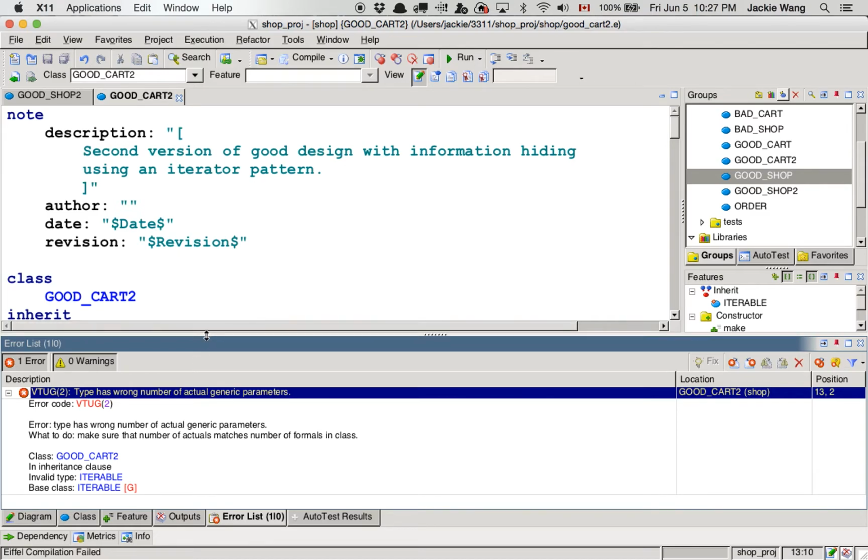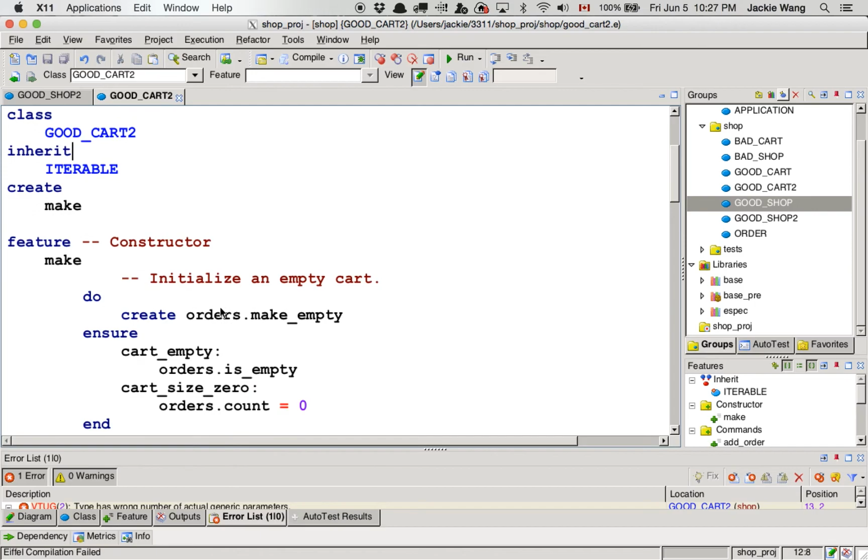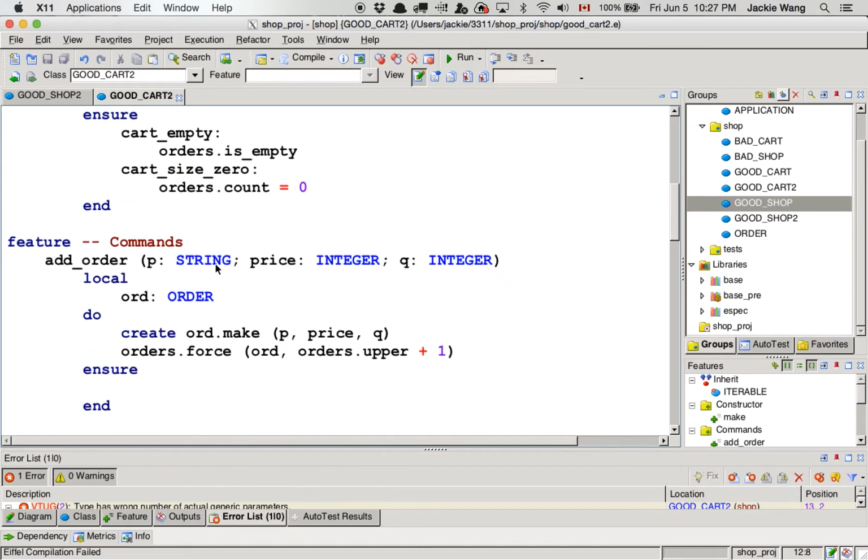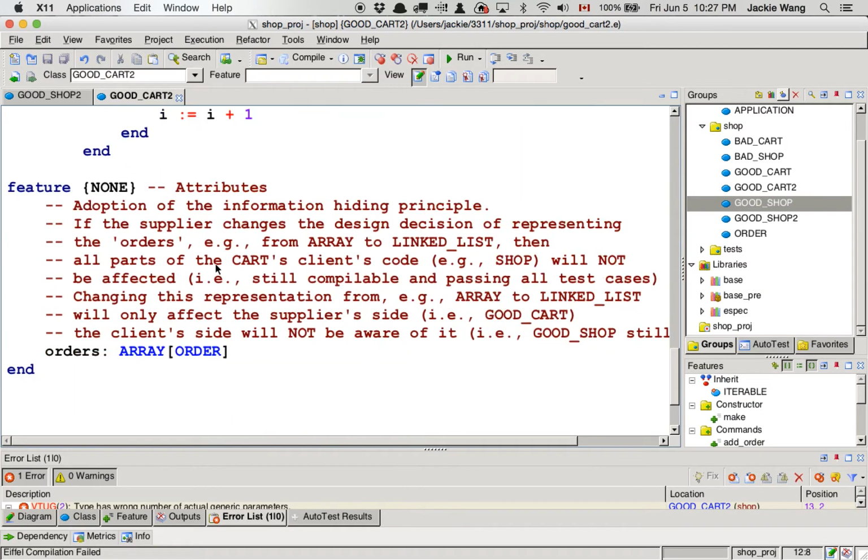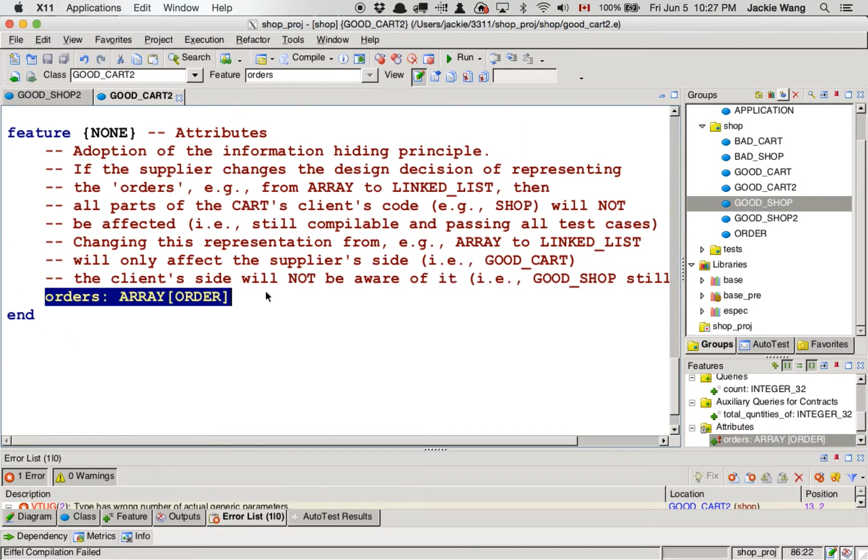In this case, from the supplier's point of view, which is the good card 2, we want to make the orders iterable by any potential clients. So what should be the item that the clients can actually iterate through in each iteration? That should be order, right?